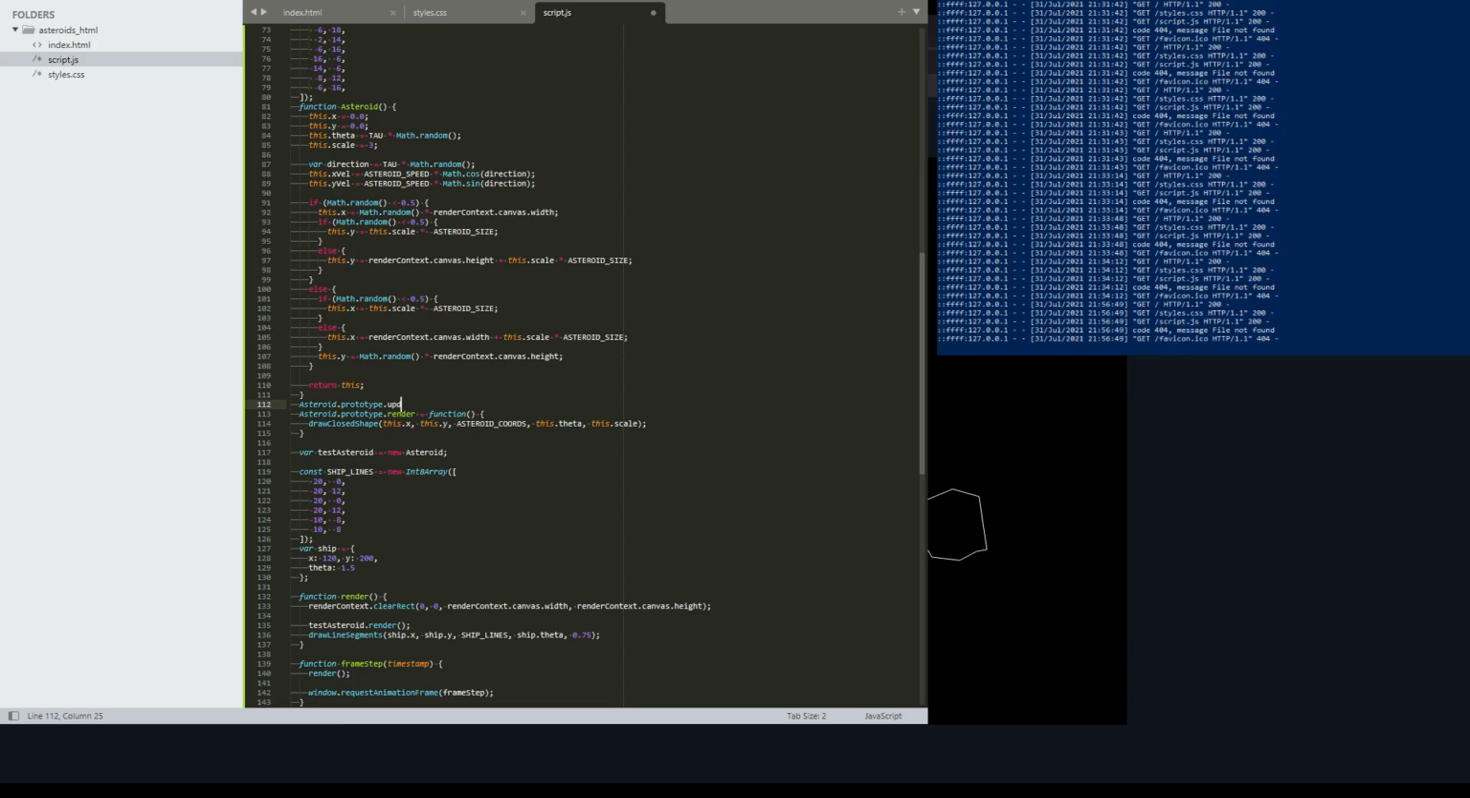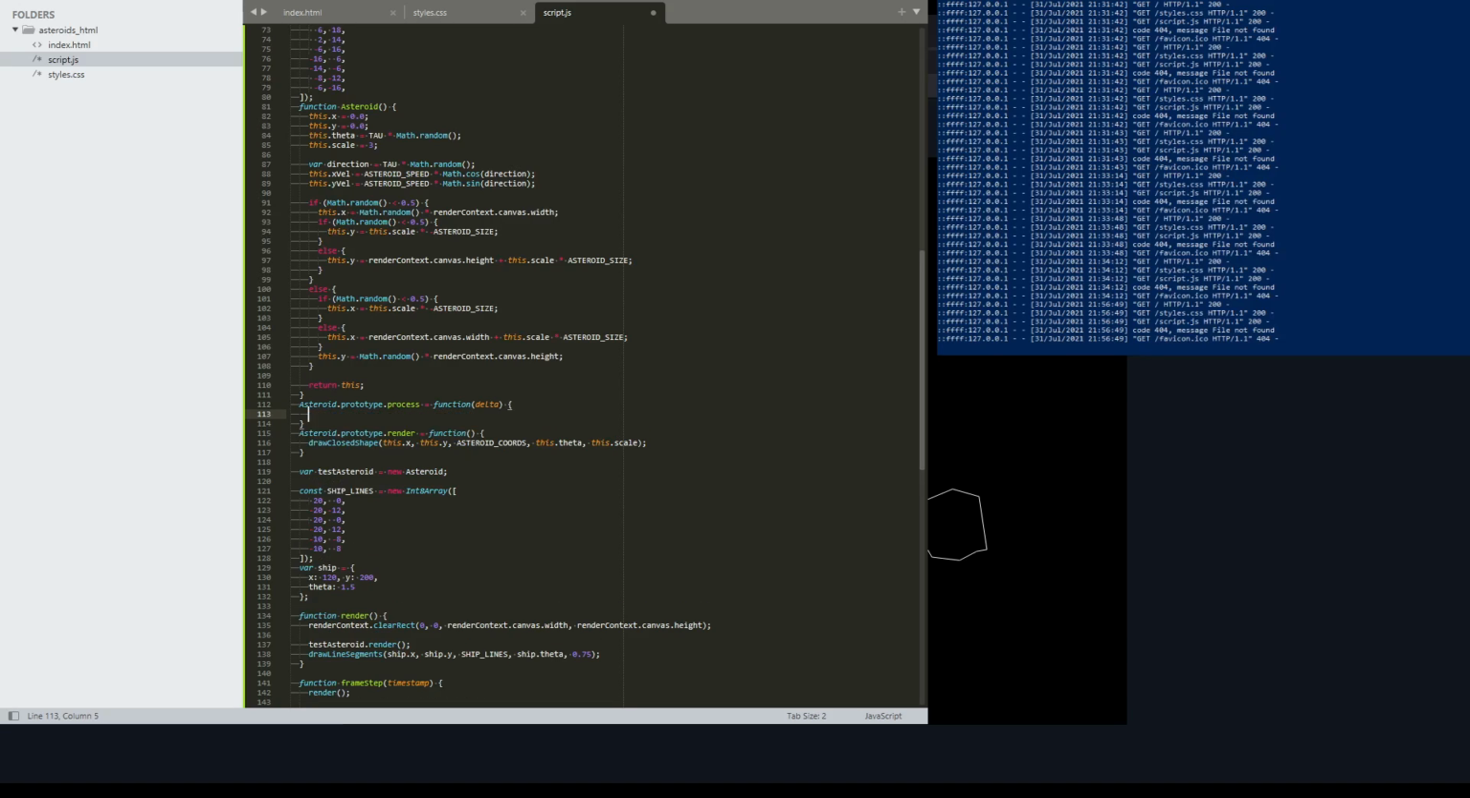But I'm going to call this process, actually. We're going to have a function called process with a single parameter called delta, which I will explain in a minute. And I think we want to have semicolons for these prototypes. Suffice it to say, prototype is saying that this member that we're adding, this function, is unique to each object, rather than being inherited from the class itself.